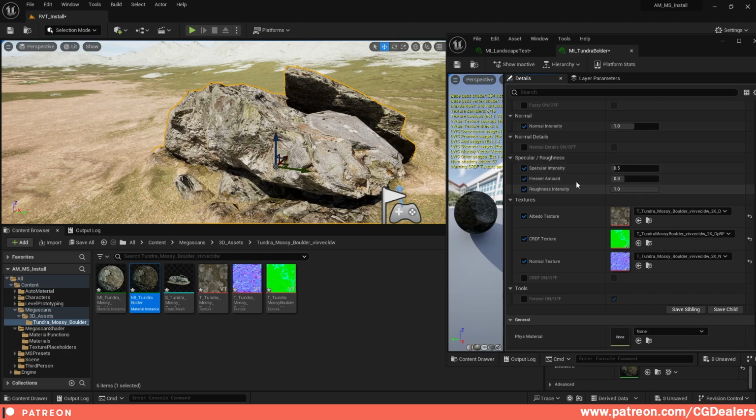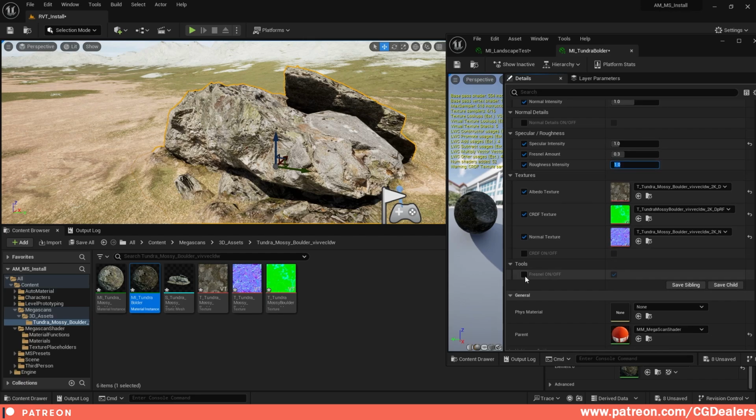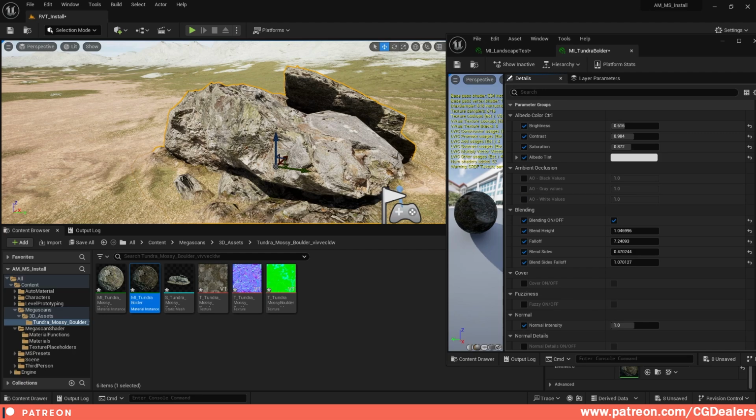You can tweak the specular here at this part. If you can see the specular, you can tweak the Fresnel. You can tweak the roughness. You can make it like a wet or pretty rough. And this is how you can enable it.